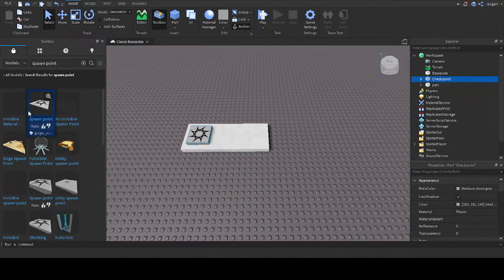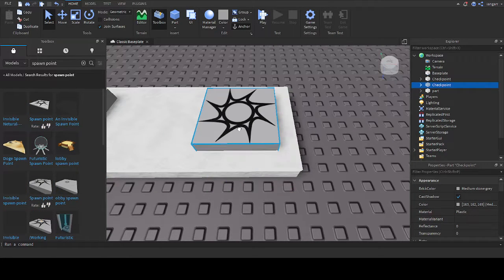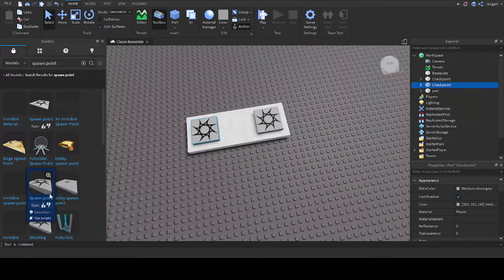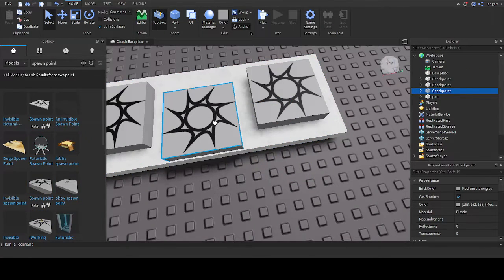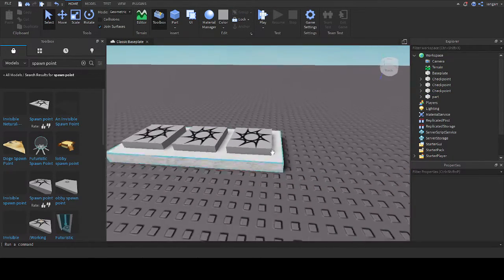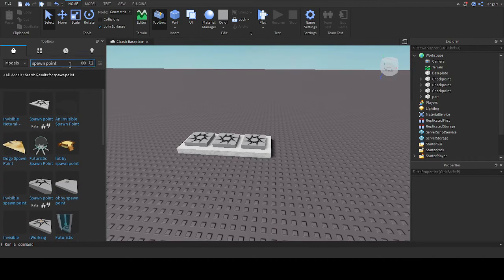So if you want to spawn in a different area, you can spawn in a different area. If you want to have a ton of spawn points, since there's going to be a lot of players coming into your game possibly, you can have multiple. And yeah, you can have a ton of stuff.